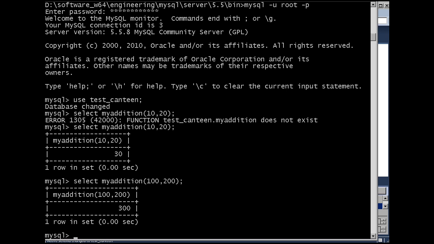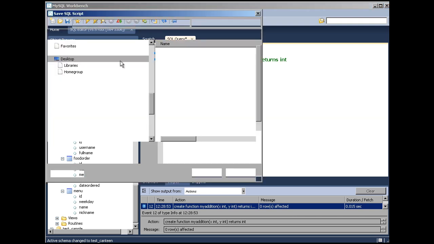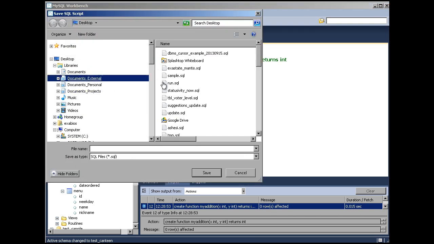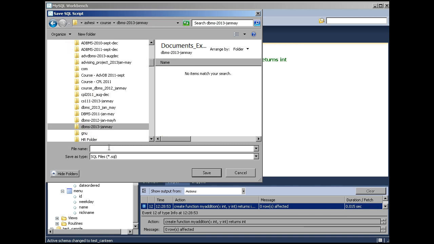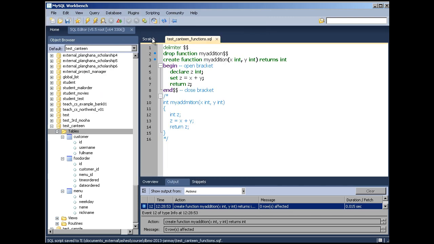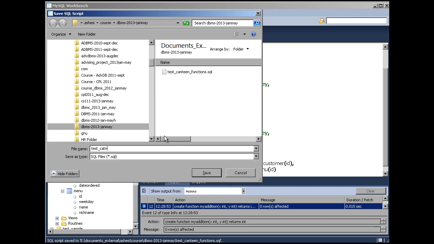So the code doesn't exist within the workbench. Often students would save this for future use, maybe Control S and then save it somewhere. So let me just save 2013. So this is test canteen functions.sql. And this is my creation script, which I'm going to call test canteen create.sql.